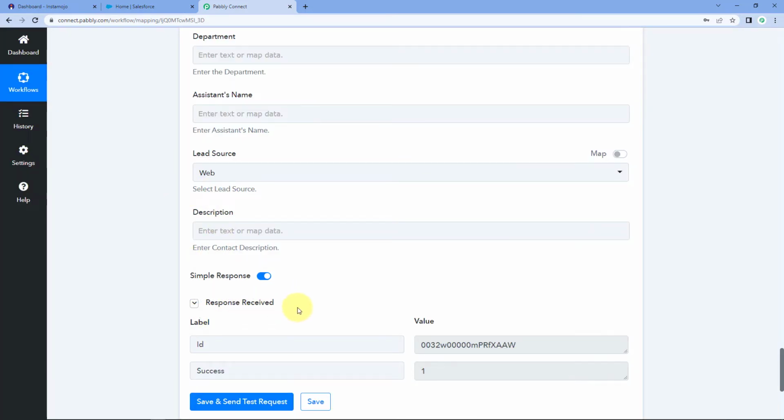After clicking on Save and Send Test Request, we have received a response over here. And this response seems to be a positive response to us. This response shows that a customer who made the payment on our Instamojo account is now successfully added as a new contact in our Salesforce CRM.